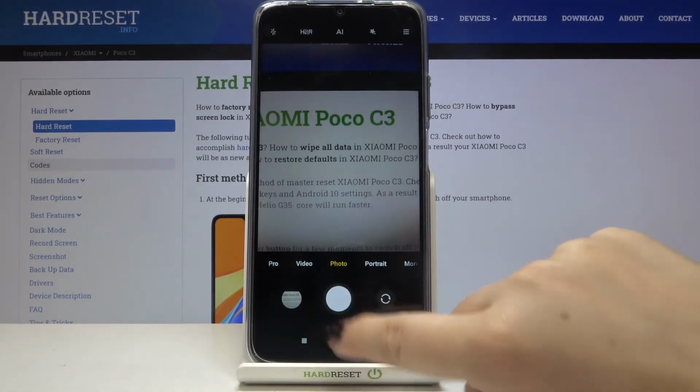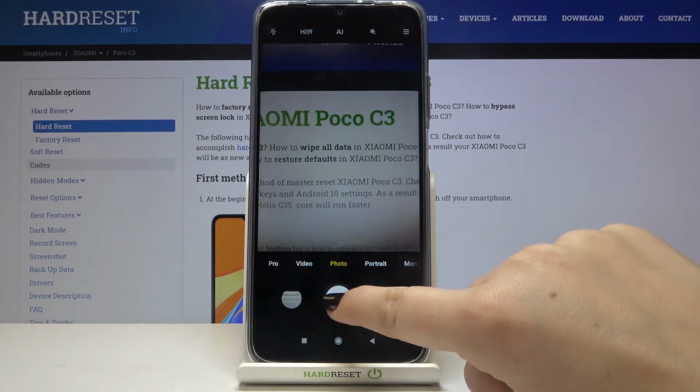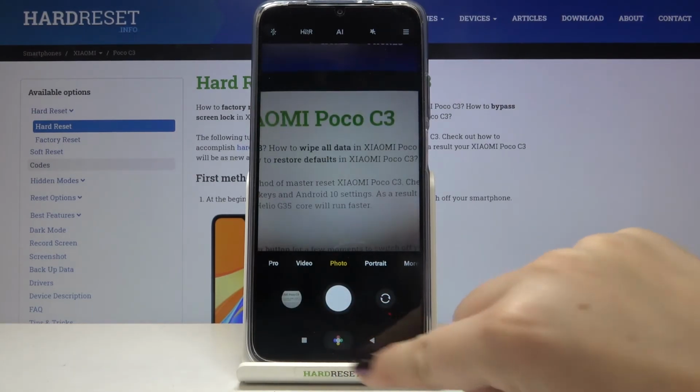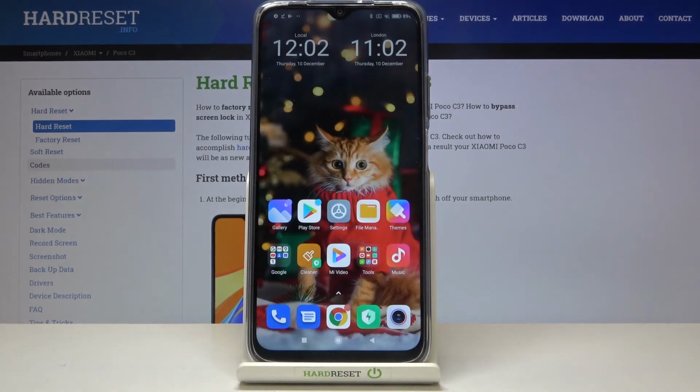Let's get back, and as you can see from now on your device will take photos right after touching the shutter button. So actually that's all. This is how to set camera timer in your Xiaomi Poco C3.